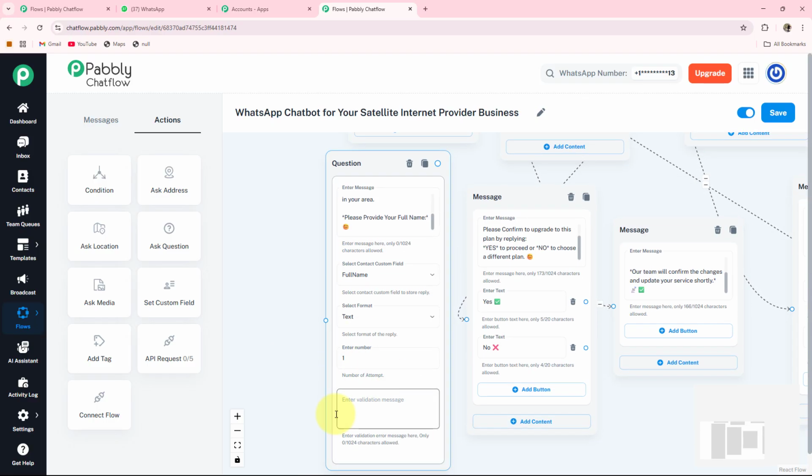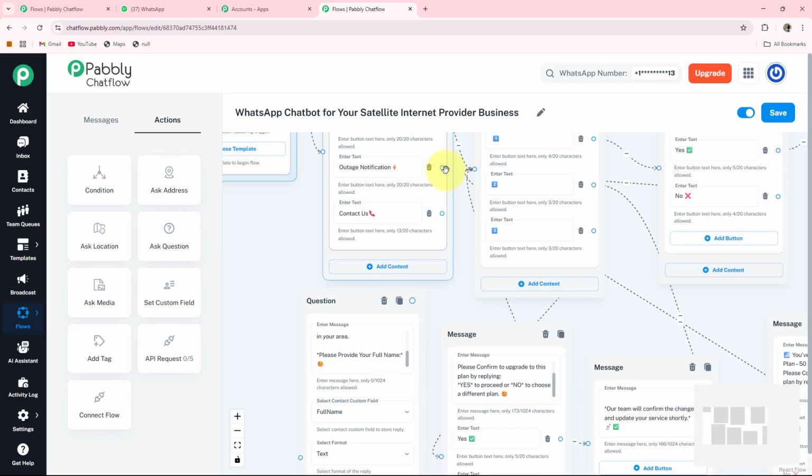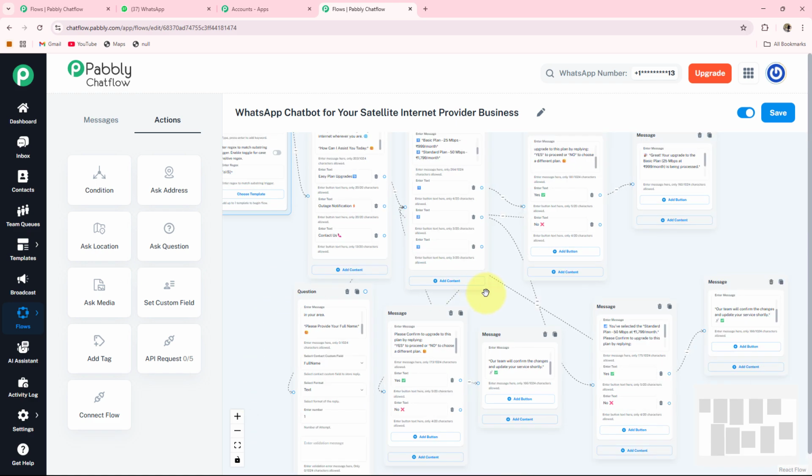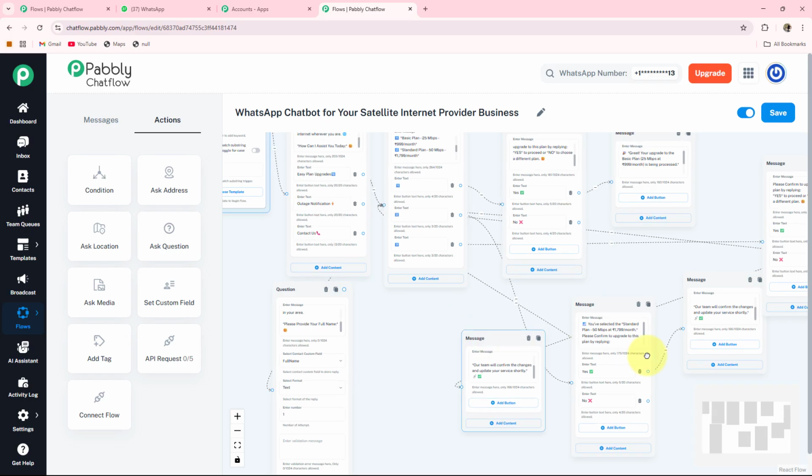And you can also write a validation message in this enter validation message box. I'm not writing any validation message, so I am leaving this blank. After that, I'll connect the circle which is present in front of outage notification to the message I wrote here. It is connected. At first, I'll arrange this properly.